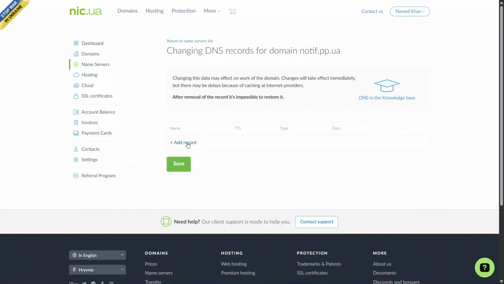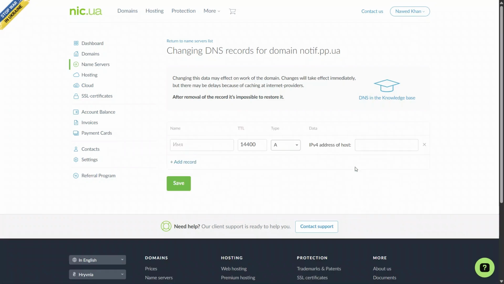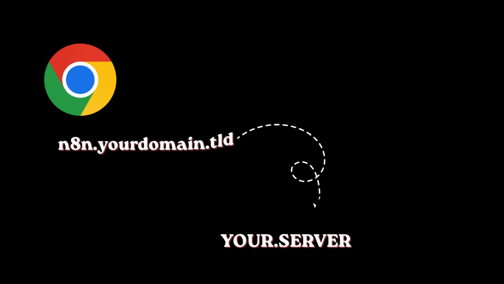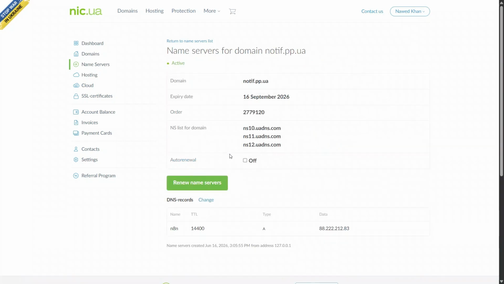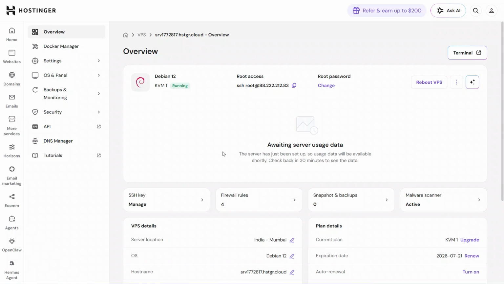First thing we need to do is point our domain to our server. I'm inside my domain registrar right now, and all we're doing is adding an A record. That's what tells the internet, hey, when someone types this subdomain, send them to this server's IP address. So I'm going to create a new record, set the type to A, add my subdomain, in my case n8n, and paste in my server's IP. Don't forget to save it. And keep in mind, DNS can take a few minutes to actually propagate, so don't panic if it doesn't work instantly. All right, DNS is set.